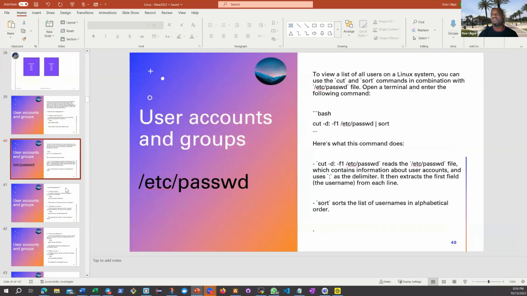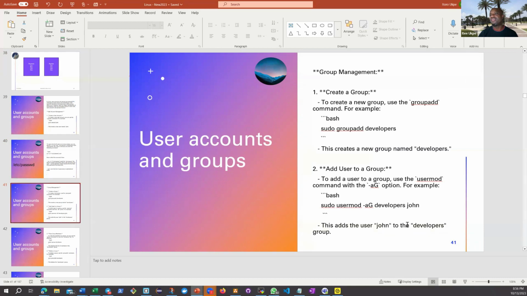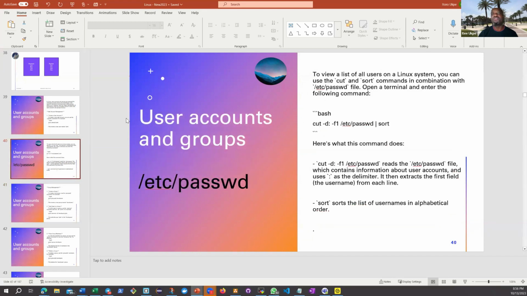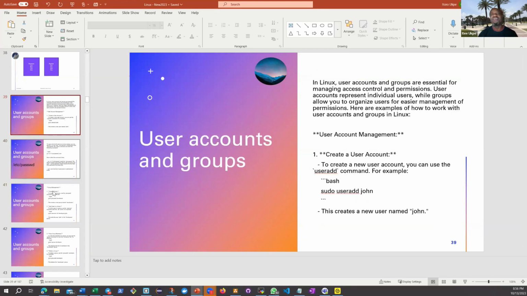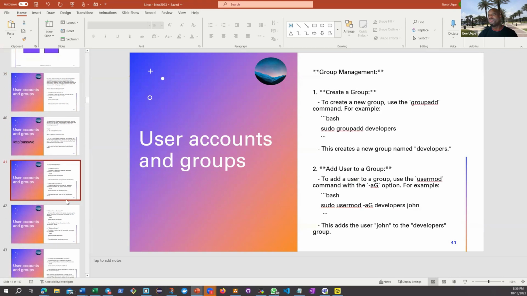So which command did I use? I used useradd to create the users. I used groupadd to create the group. Then I used usermod, user modification, with -aG to put the users inside the group. So those three commands help me create the users, create a group, and add the users to the group.